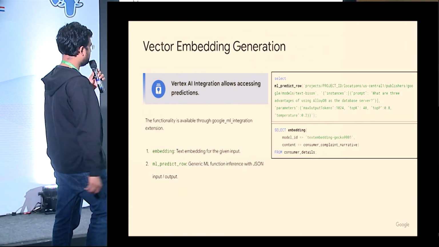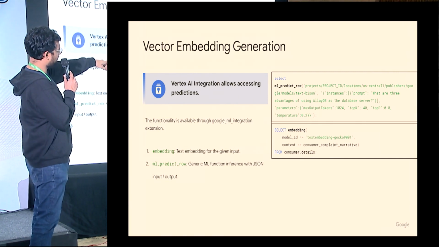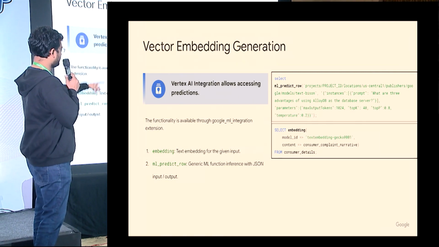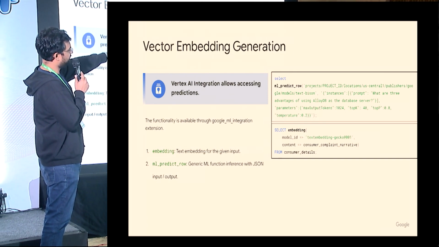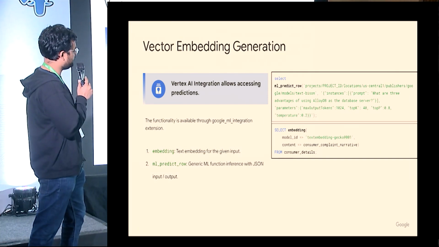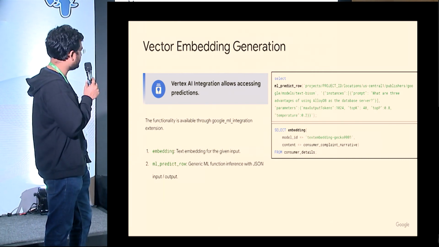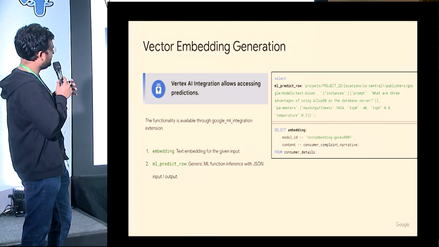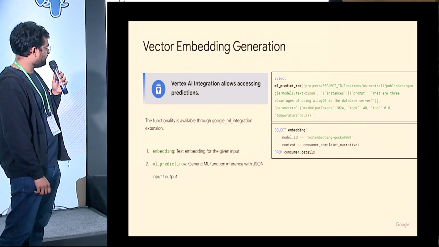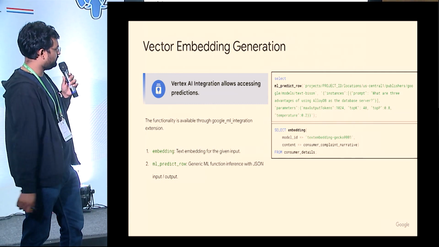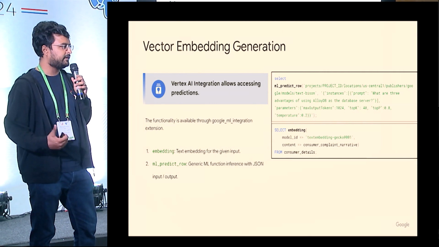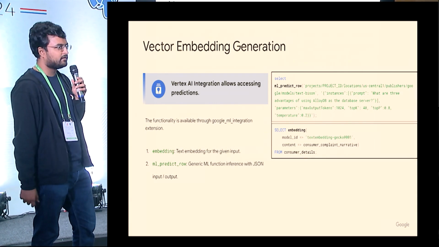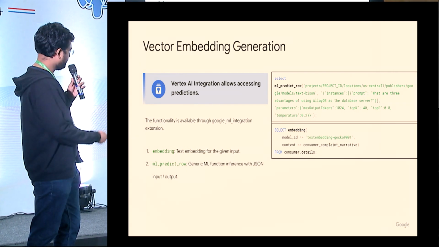In the first example, we are talking to a chat-based model, which is text bison. Notice we have not provided the model version. This means it's going to use the latest version of the model available from Vertex AI. This is all from within the database. These are all row valued functions, so you can use them in generated columns, you can use them in update statements, you can use them anywhere a row valued function can be used.